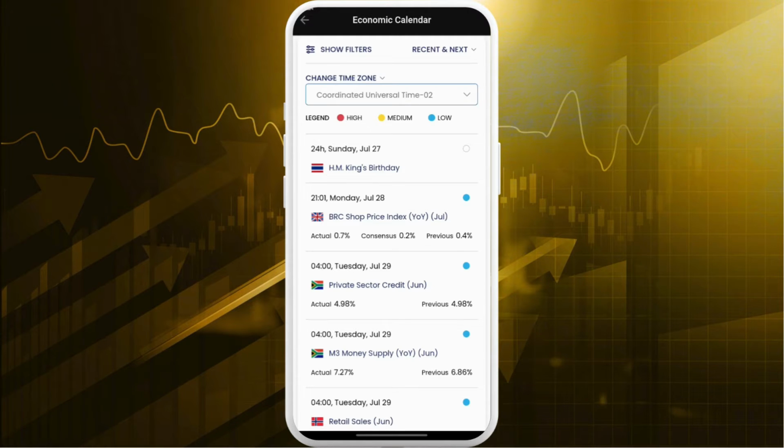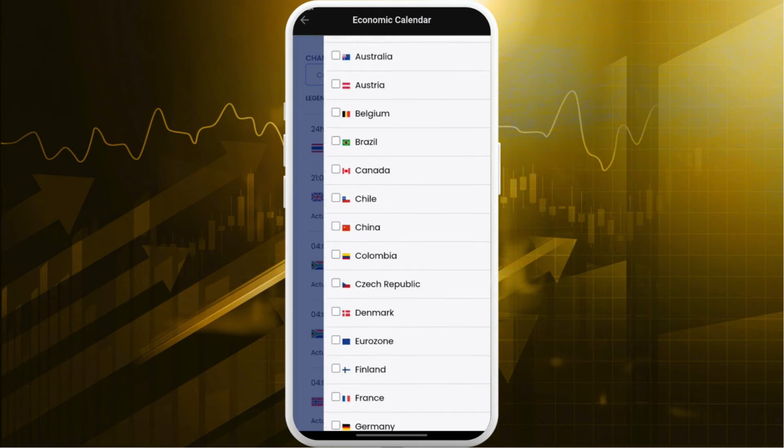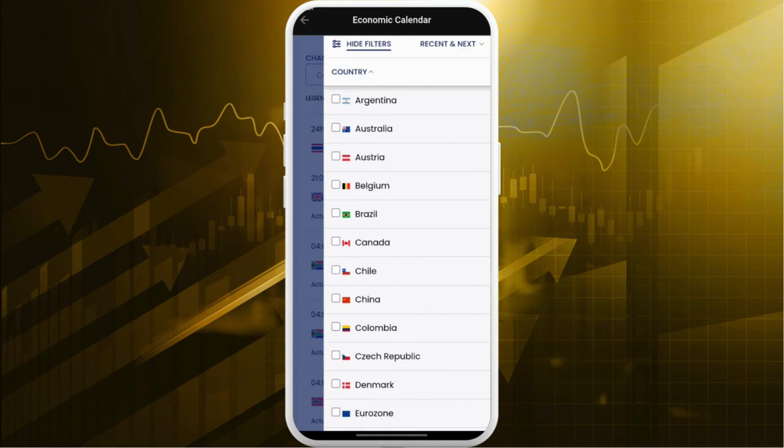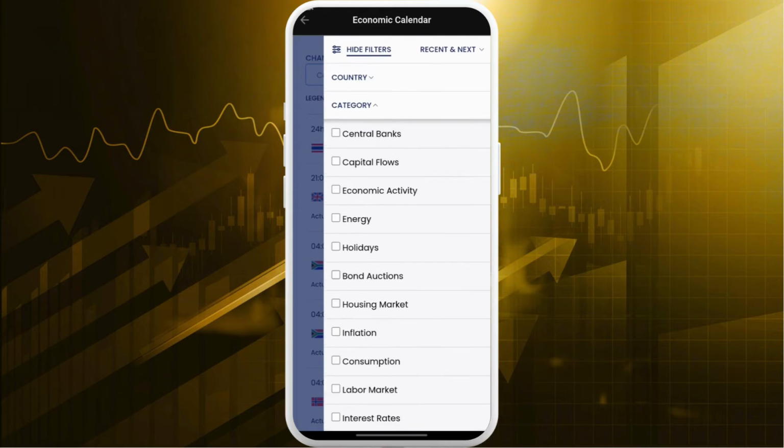In order to use this economic calendar, you can apply the filter events option. Tap on the show filters option in the top left. You can use these filter options to narrow down by country, date range, and event importance. You can select your preferred country from here. You can even choose the category of events from here.